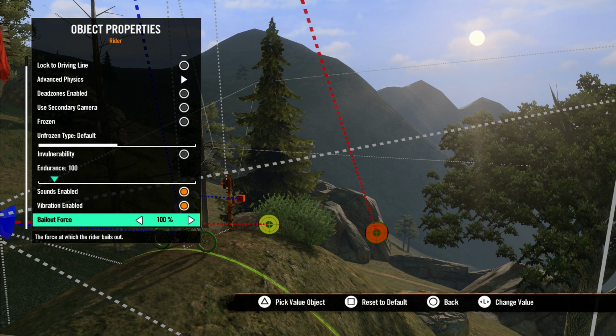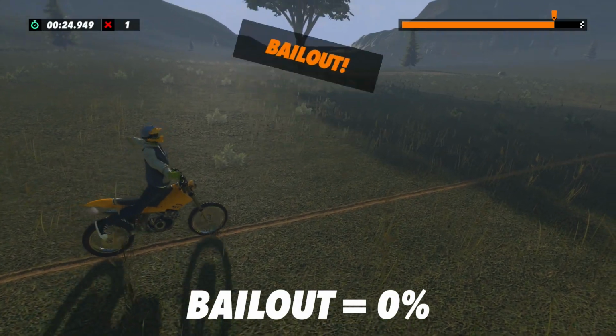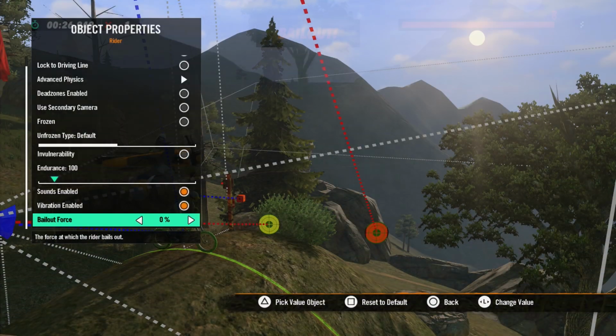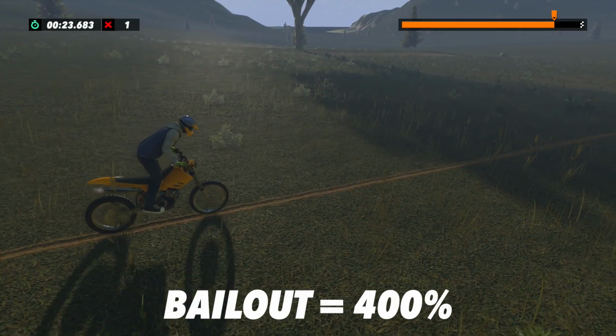Finally, we have Bailout Force. This is the force applied when the rider bails out from the bike. 100% is default. Bring it down to 0 and the rider will pretty much just let go of the bike. Crank it up and the rider will launch off the bike when you bail out.